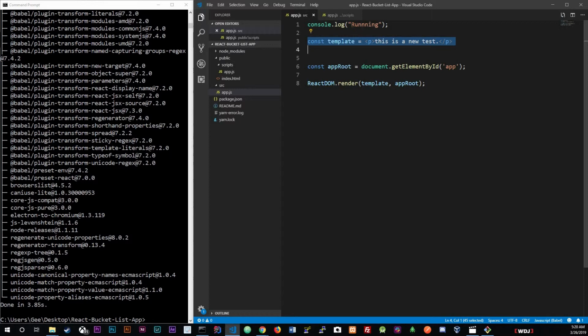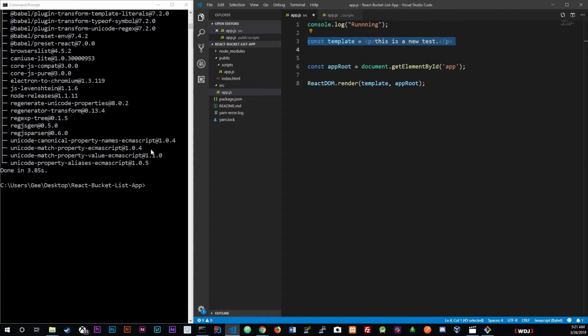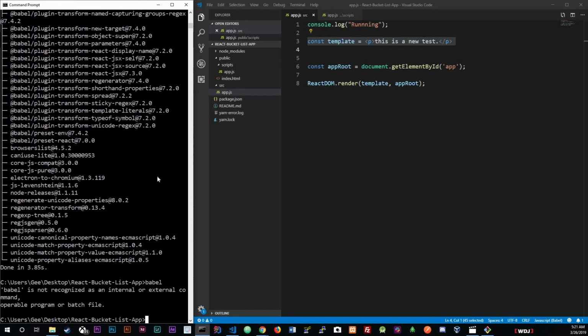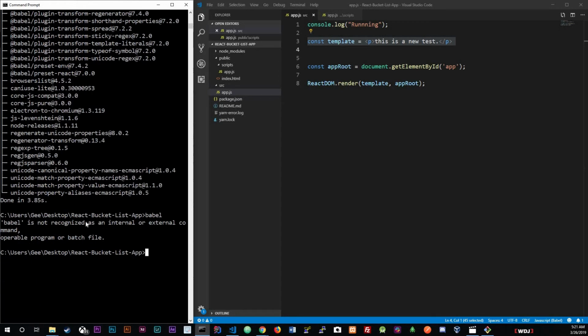So now we need to tell Babel, hey, we want to grab the code from this app.js, and compile it down and dump that code into this app.js. How do we do that? Well, since we installed Babel internally, per project, we cannot run babel directly. If I do babel right now, it's going to tell me it's not recognized as an internal or external command. That's because we didn't install it globally, so our computer doesn't have this on its system. It doesn't recognize that command. It doesn't know what it is.